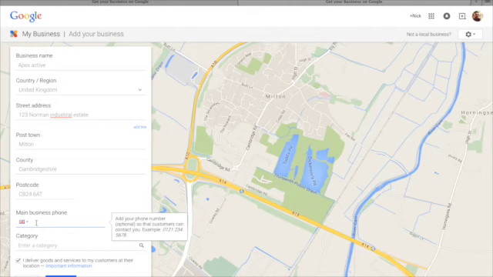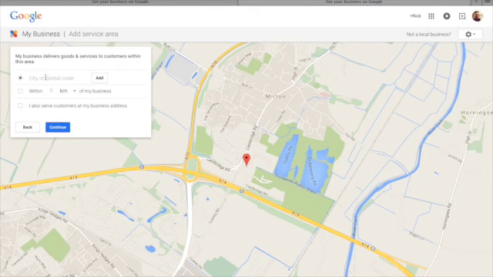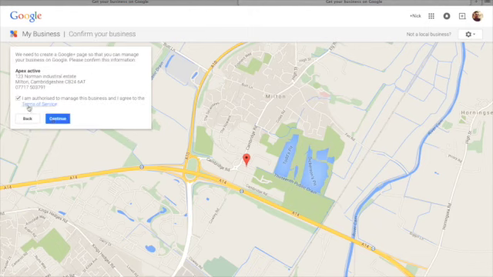So he's just putting in all his business details there. I've sped this up. Okay, so Nick's mobile as well, so he's just going to put an area. So he's willing to travel 15 miles. He's going to click continue. So now it's going to validate your address.